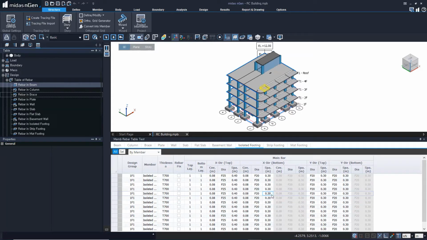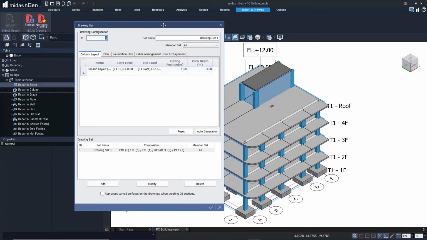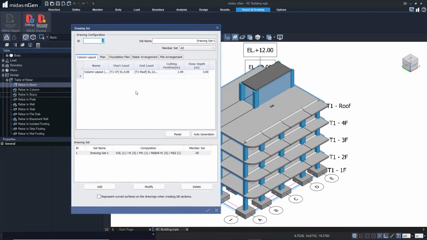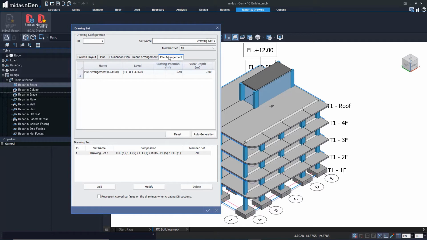Because today's main topic is focused on generating a drawing rather than designing a member, we will go straight into the main topic. I will click the Report and Drawing tab and check the information that will be exported to our drawing: plan drawing, level information, foundation, rebar arrangement, slab arrangement, and you can also check the pile arrangement.